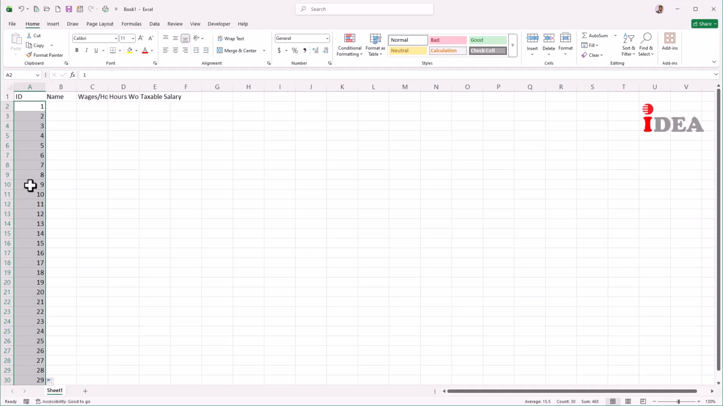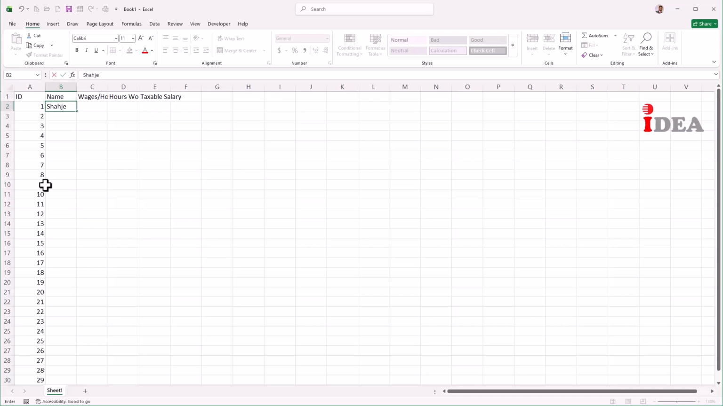Next, let's start entering the names for each ID. Click on the first ID cell, then press the Tab key to move to the cell on the right. Here, type the name according to your data, and then press Enter. Now, notice something interesting. When we press Enter, Excel doesn't move just one cell down, it actually moves one cell down and one cell to the left.